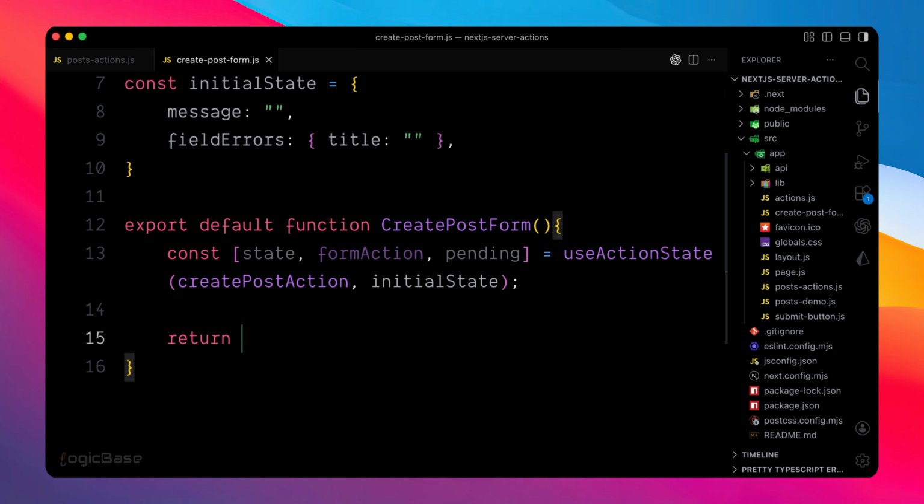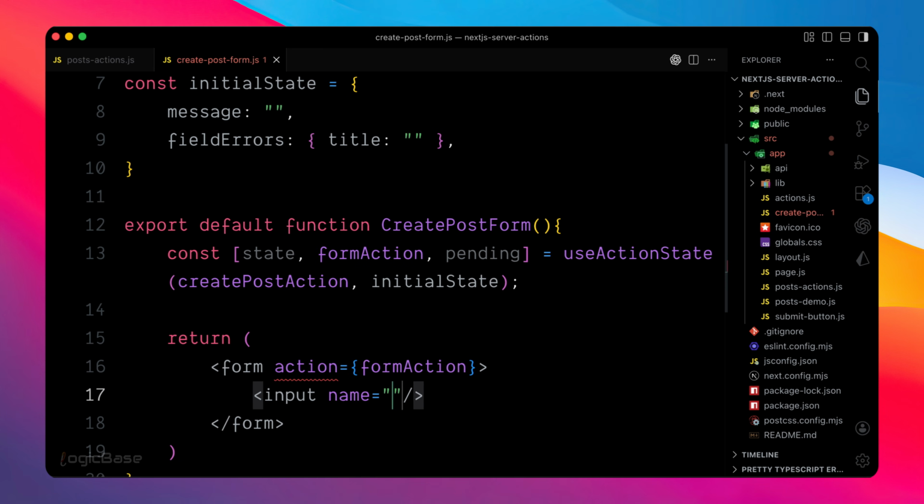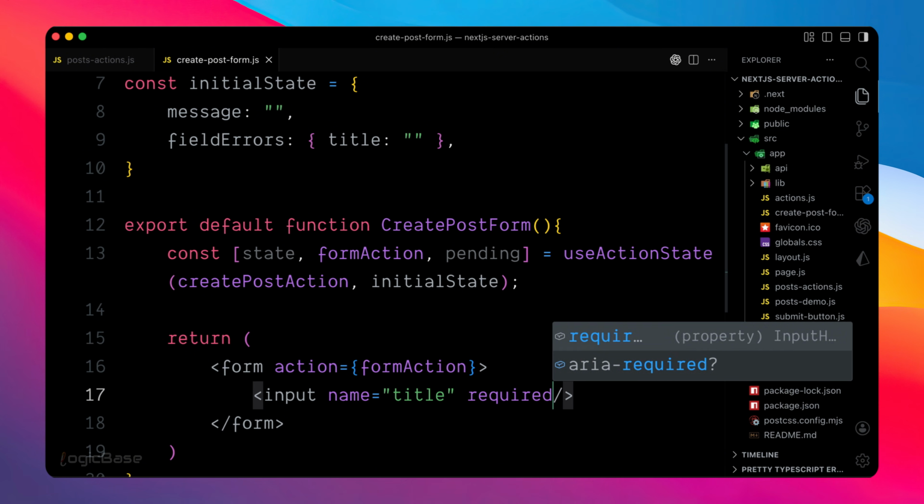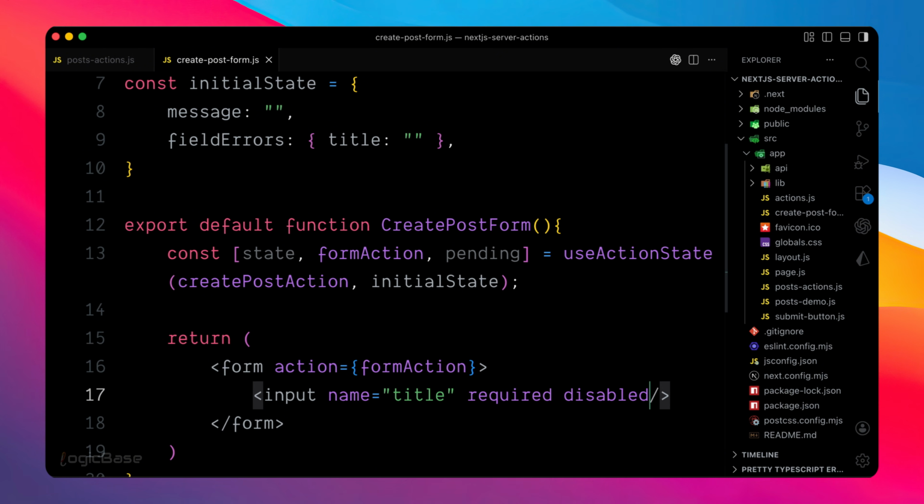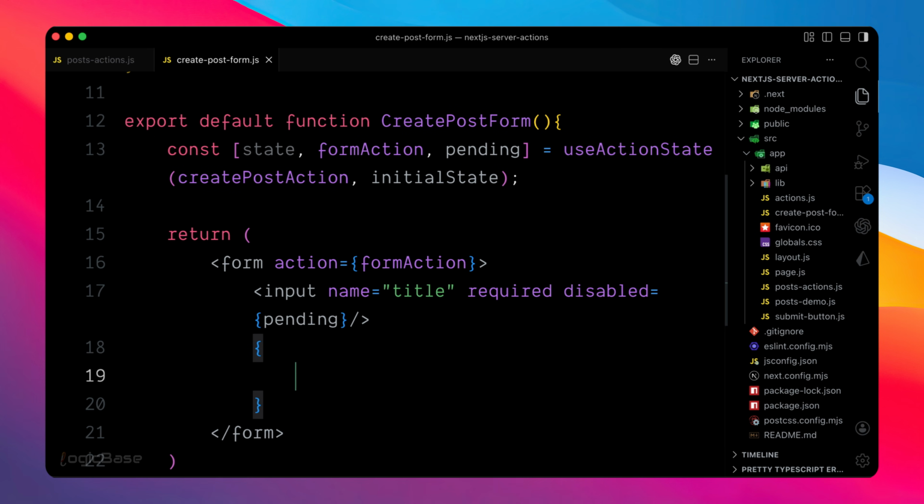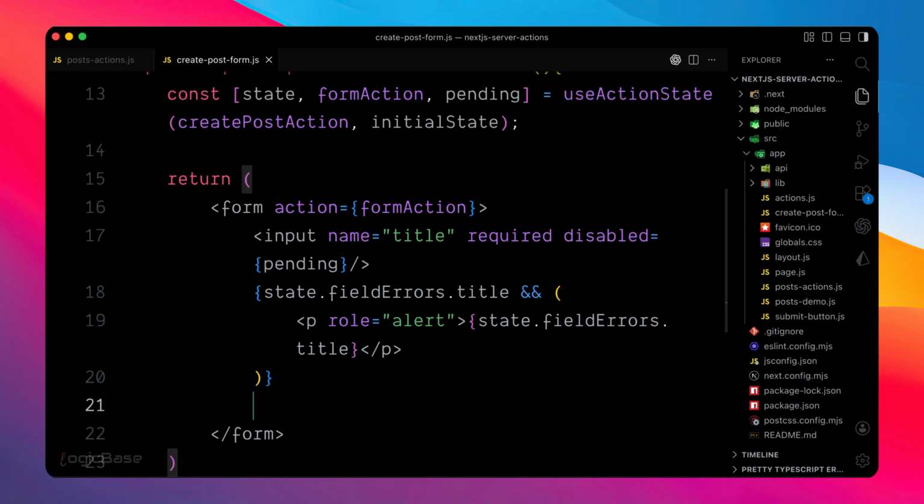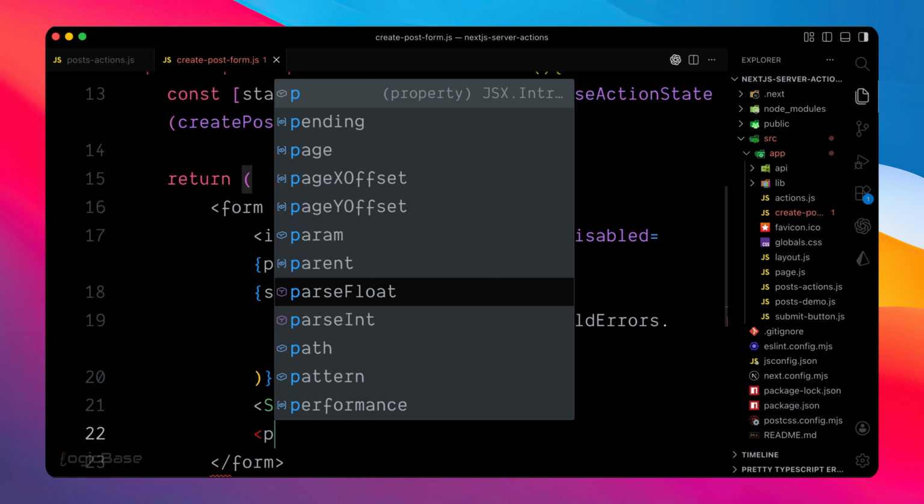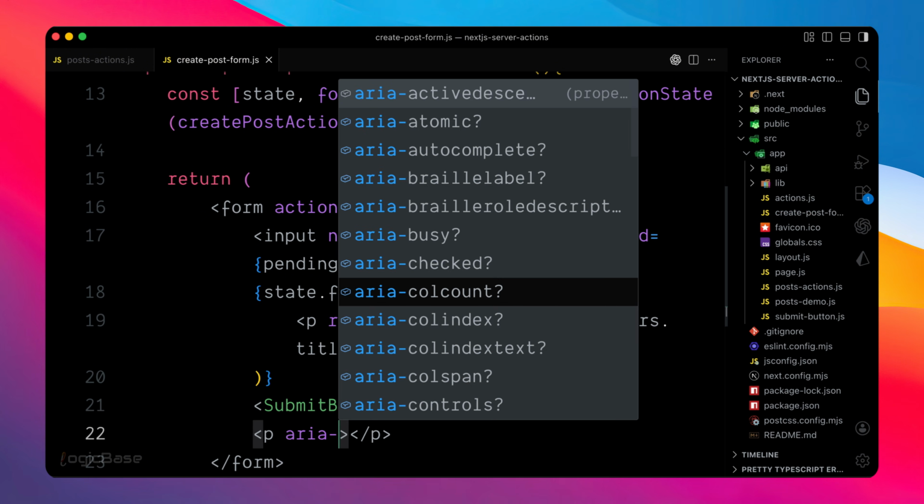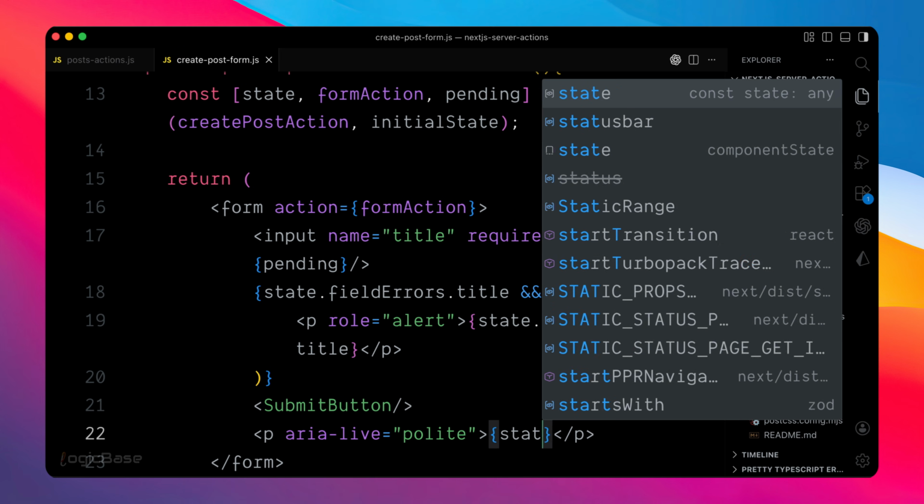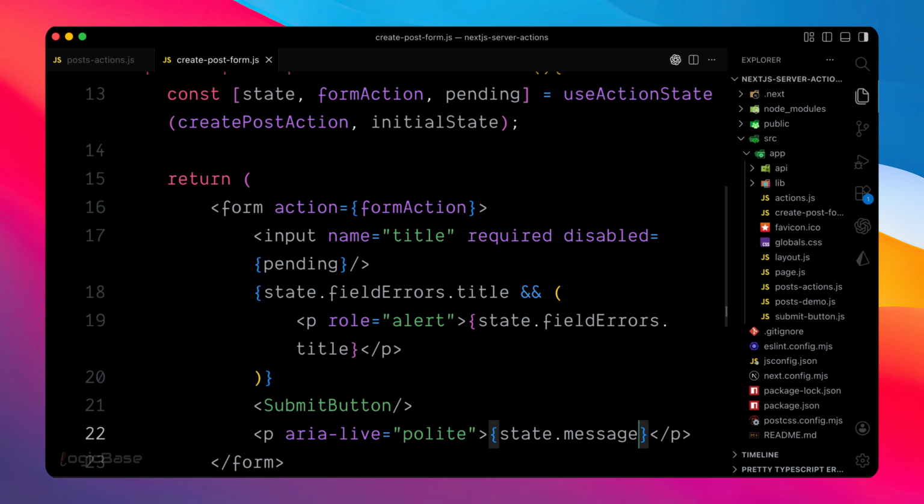Now I will return the form tags first. Inside the form, I will add the input, and I will disable the input while pending is true, so the form feels stable during the submit. Now I will render the field error right under the input. If there's an error, we will show it as a short message. Now I will add the submit button component. And finally, I will add a message area under the form. aria-live equal to polite helps screen readers announce updates without being too aggressive.